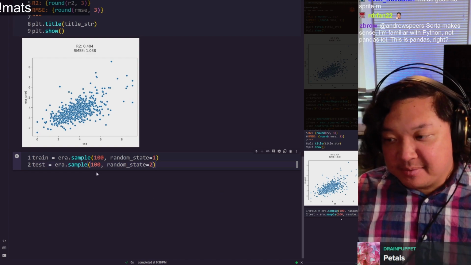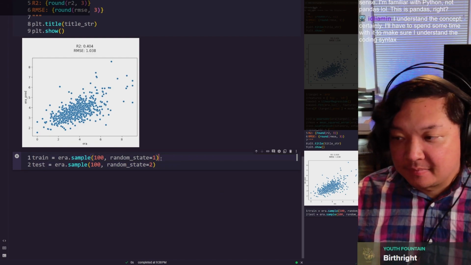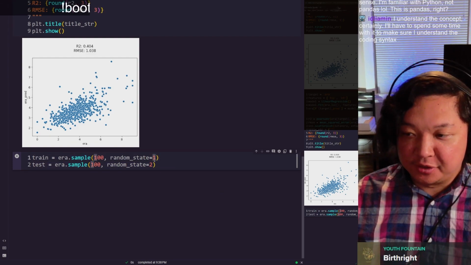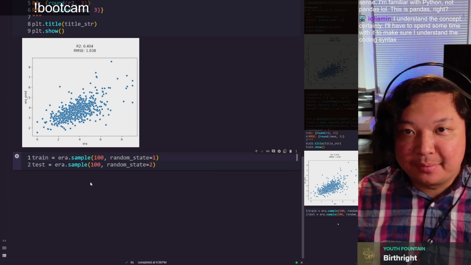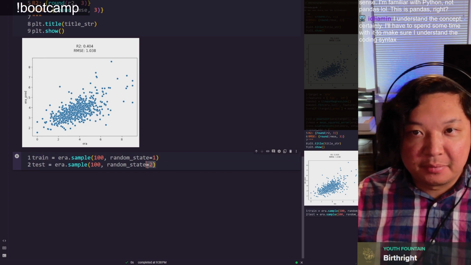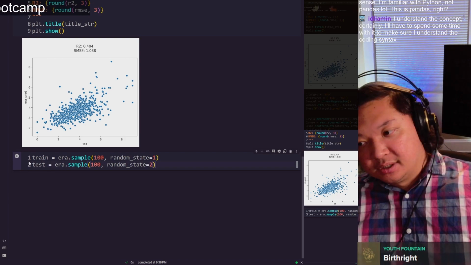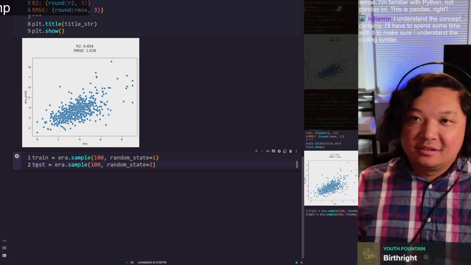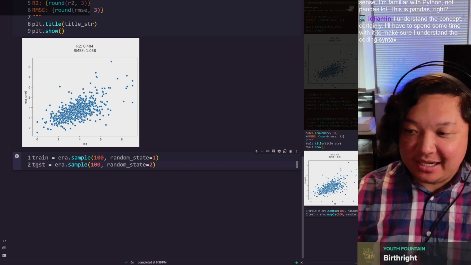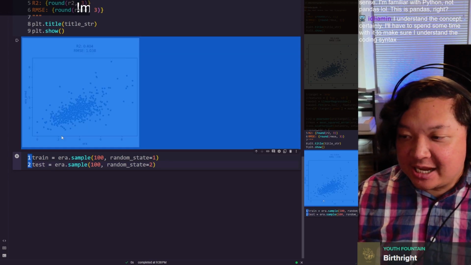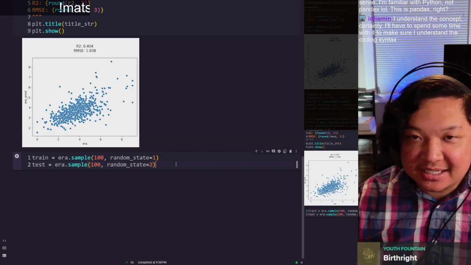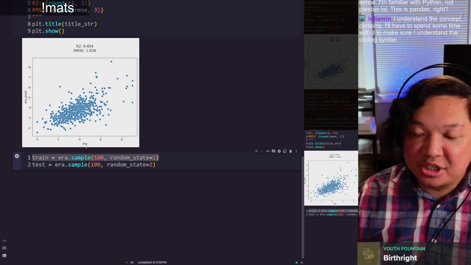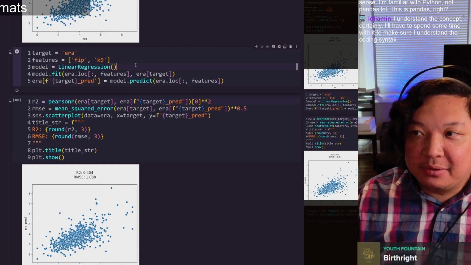So we'll just take a random sample of 100, and we're using random state 1 for a train data set. I'll take a random sample of 100 from a random state of 2 to get our test data set. Okay, we'll treat these as 2 independent samples, so to speak. Let's pretend that this comes from one season, this comes from a different season, you know? That's the situation you might be in. So let's apply what we just learned.